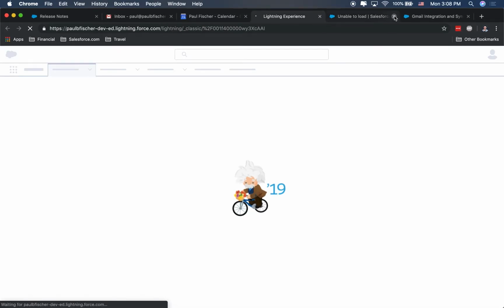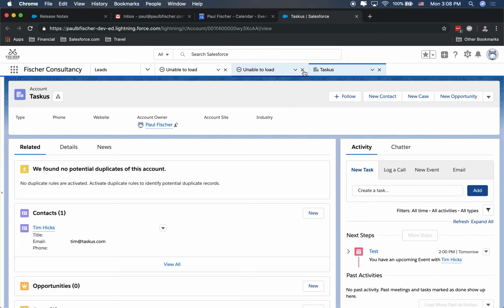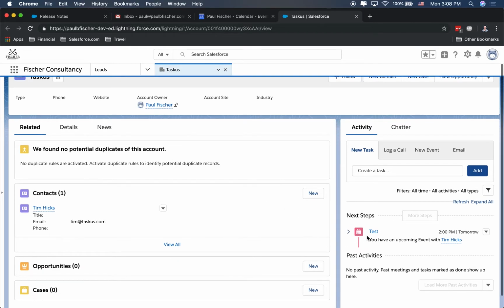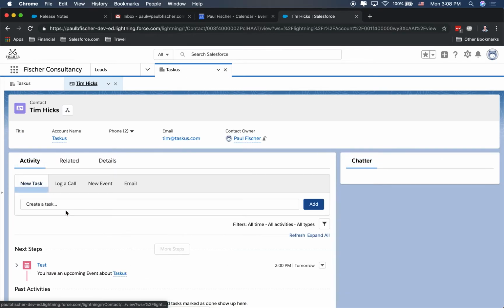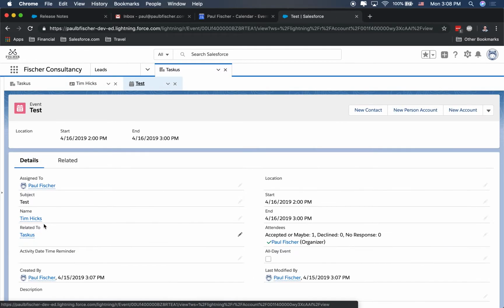Now let's open this up in a full Salesforce window, and I'm on the TaskUs account. You can see that same event is here, as well as if I pull up Tim's contact record, you'll also see it in his activity timeline as an event here. I can also drill directly into that event.